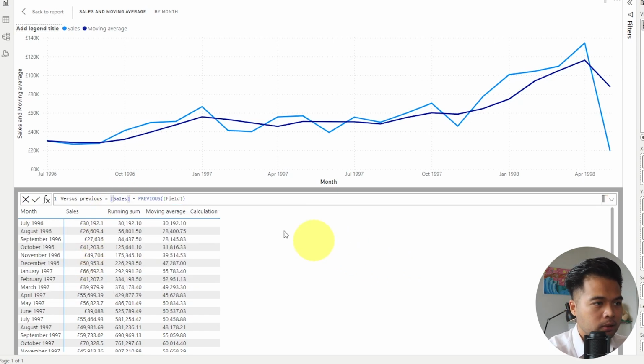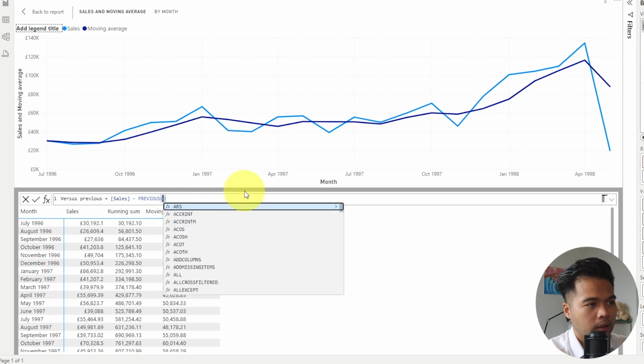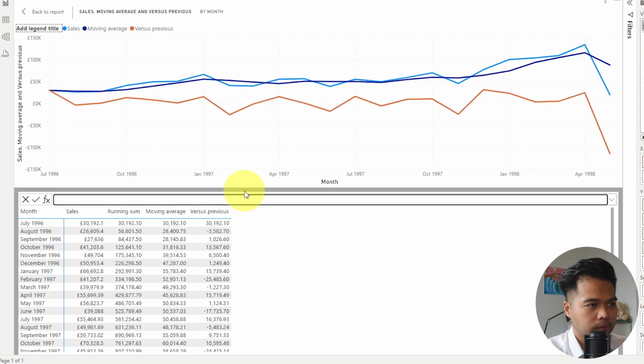So if you do sales, and on the previous, we'll add sales as well. Here we go. So what it will do is it will give you the delta or the variance from the previous month. And it's doing the previous month because the visual is on a month level. So as you notice, for example, in August, we have 26,609 in sales, whereas the previous month is 30,000. So the variance of that is about 3,500, which is what the versus previous does.